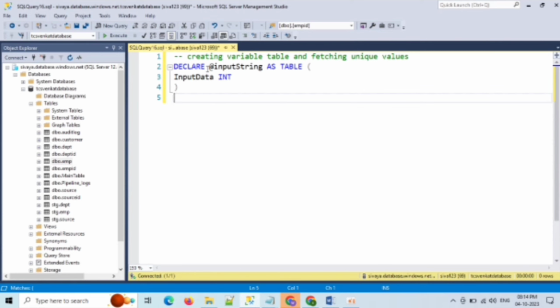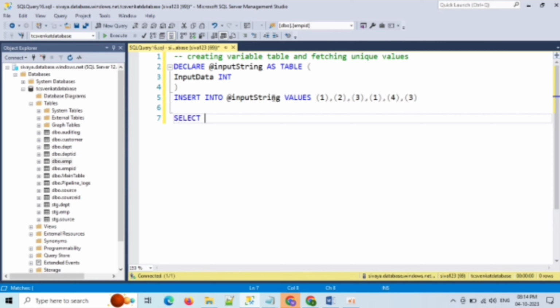Now we are going to insert the data into the table by using the command insert into table name. Input string is the table name here. Input string values (1), (2), (3), (1), (4), (3). These values I am passing to the table. Okay, so now select star from table name input string.